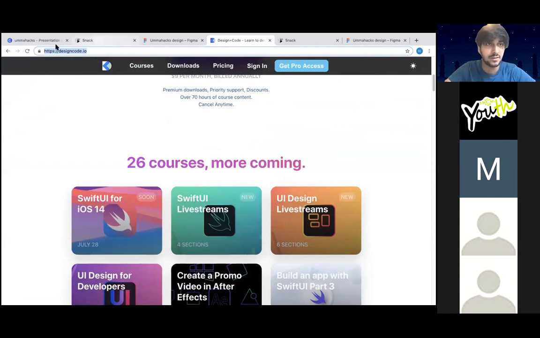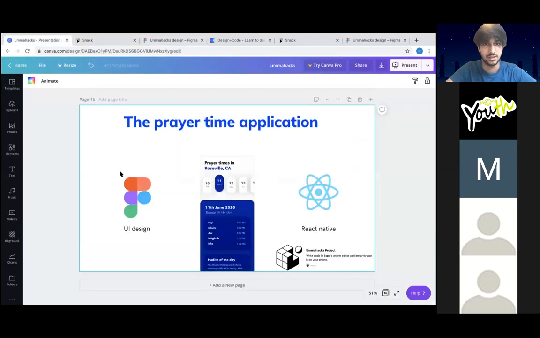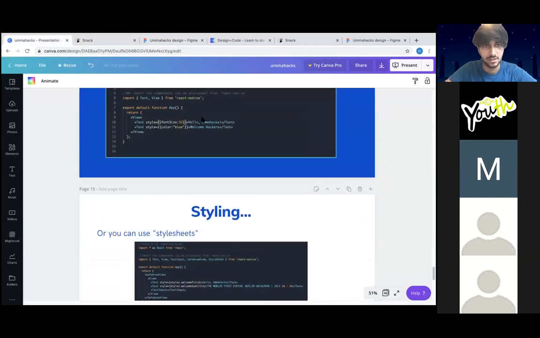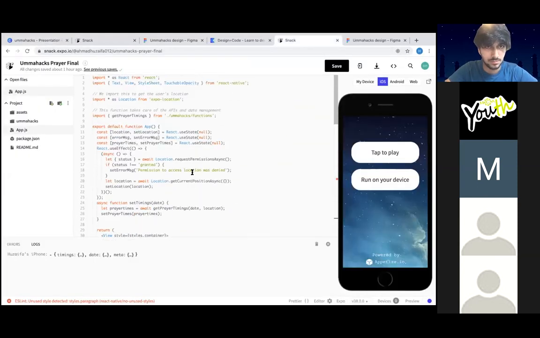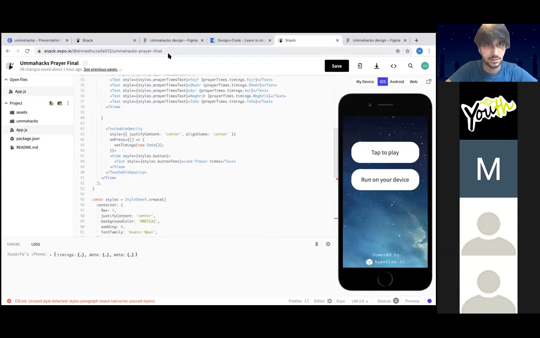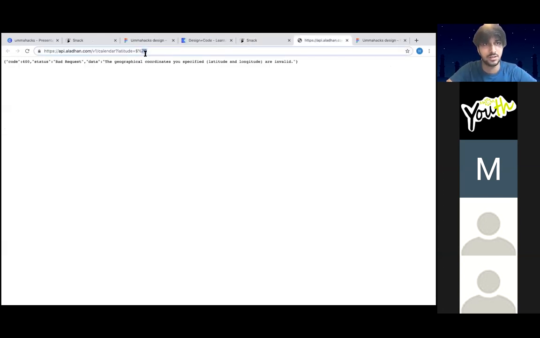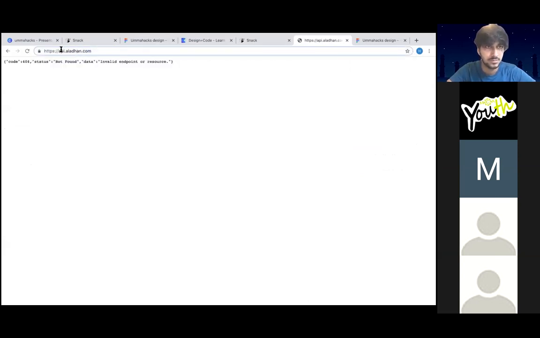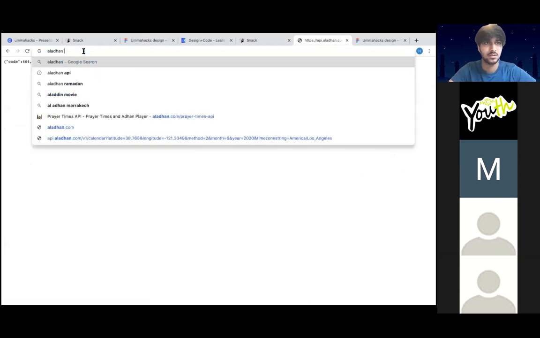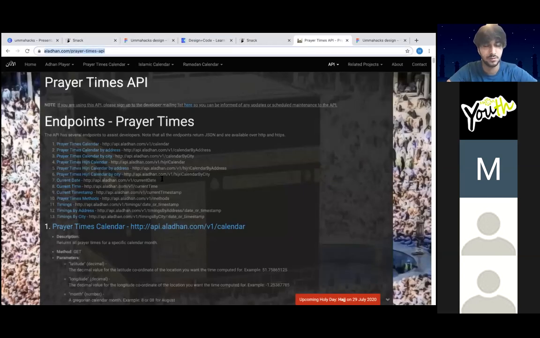I use the Islamic Finder API to get the data. Let me actually pull it up here. No, not here. It's in Omaha's functions. Yeah. Oh, actually, it's the Athan API. These guys. You can look at the documentation here for this API.